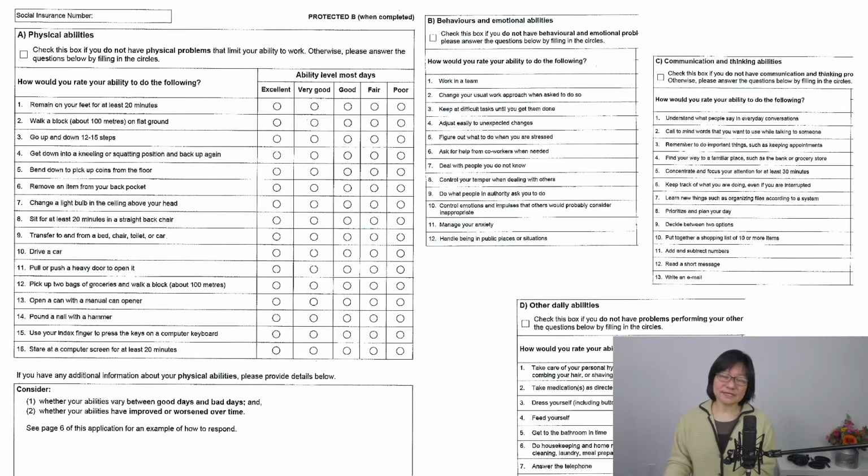And I would suggest as much as possible, provide information and write it here. Say, for instance, you remain on your feet for at least 20 minutes. Is it on a bad day, on a good day, on an average day? You want to mention that. And whether that's going to improve or get worse. If your condition is progressive, and the time that you could stand will reduce as time goes by, then put it there.